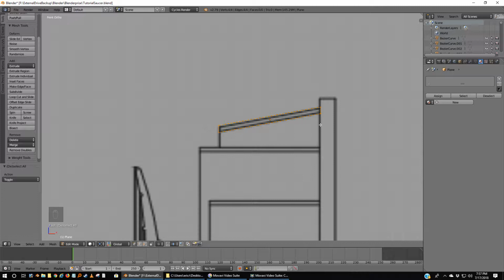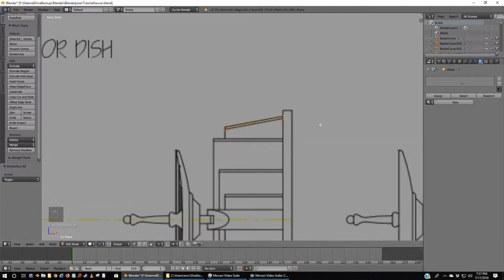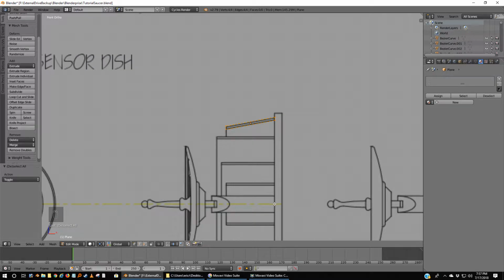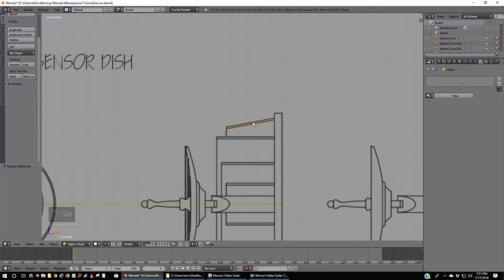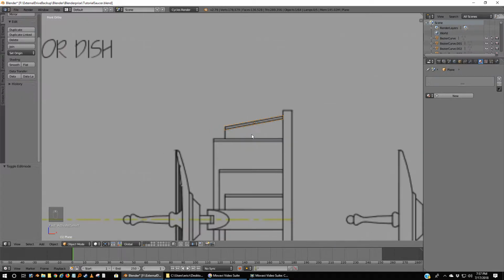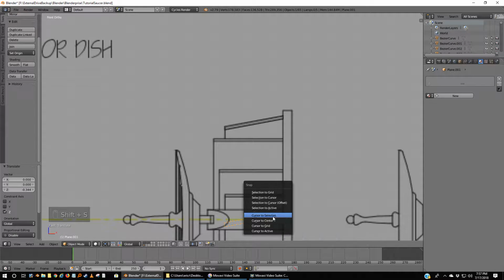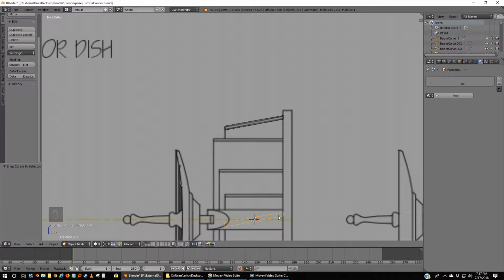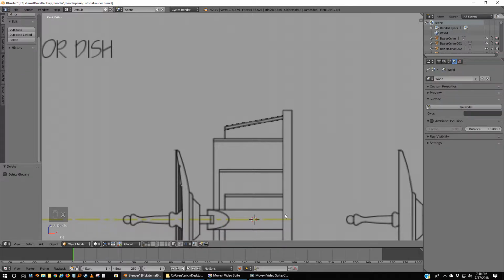And what we're going to wind up doing is spinning this. But I want to put a pivot point down here. So actually what I could do, I'm going to tab out of this, so no vertices anymore. Shift D. I'm going to grab this Z, and I'm going to move this down here so that that origin is right on this center yellow line. Shift S, cursor to selected. Then I'm going to delete that object because I don't need it anymore. I've got this cursor right where I want it.